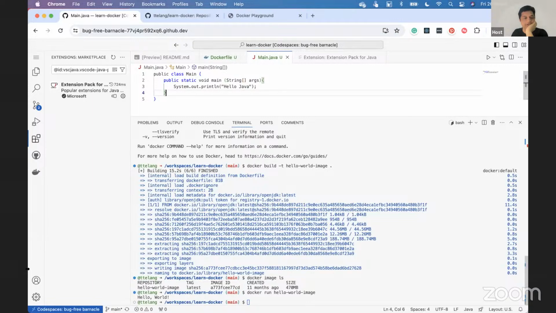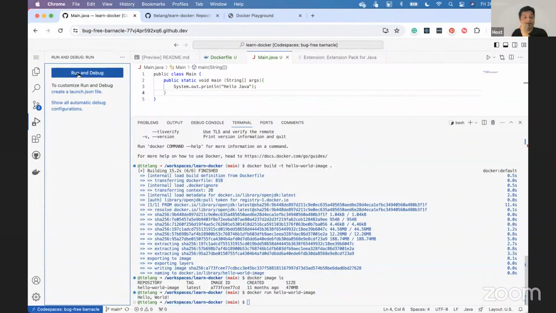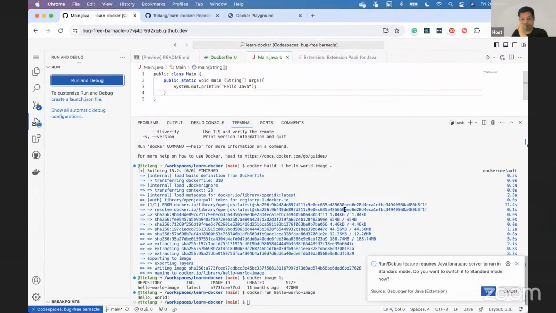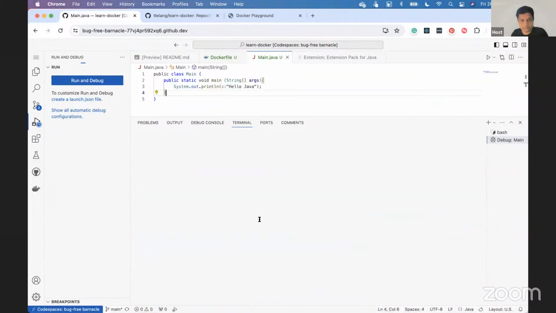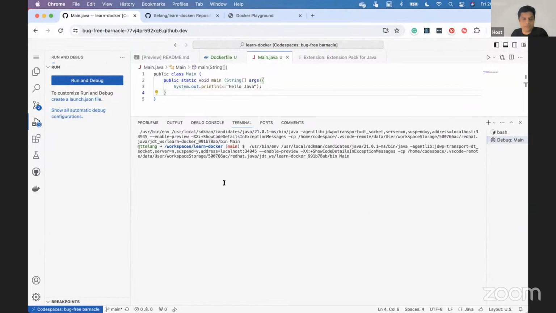So now I should get the execute button. Run and debug button is available. So I can click run and debug, right? So now it's running my Java code. And in the output, I should get hello Java printed. So you see here, it compiled, it created, hello Java is printed here. So this is how I will run a Java program in Codespaces.